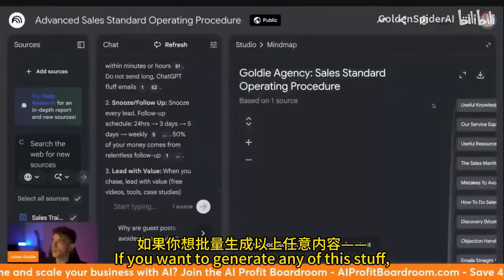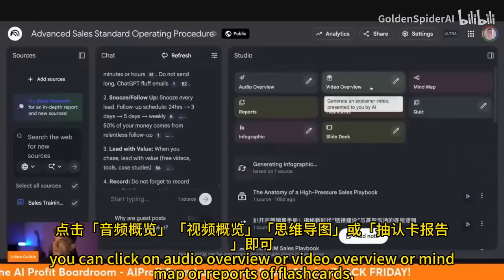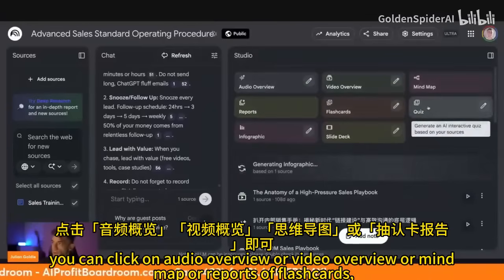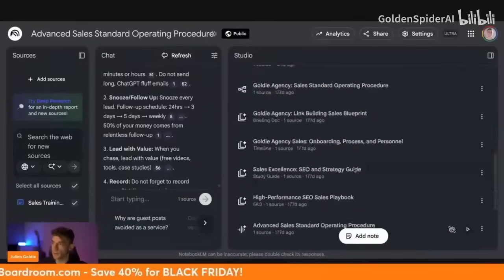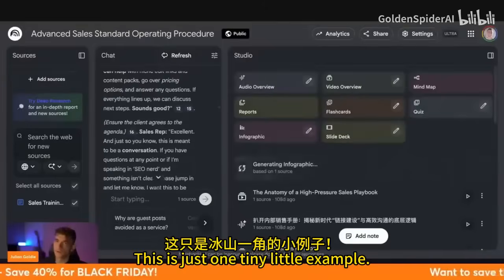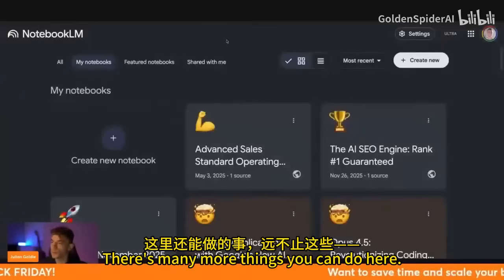If you want to generate any of this stuff, you can click on audio overview or video overview or mind map or reports or flashcards, quiz, infographic, slide deck, right? And then you can see all this. Now, this is just one tiny little example. There's many more things you can do here.